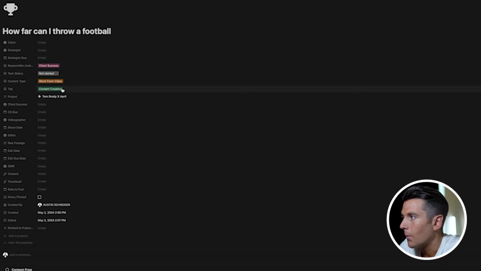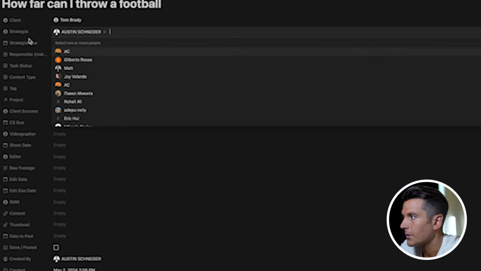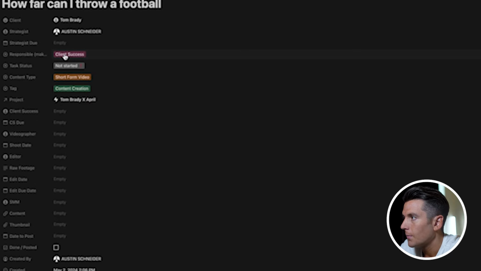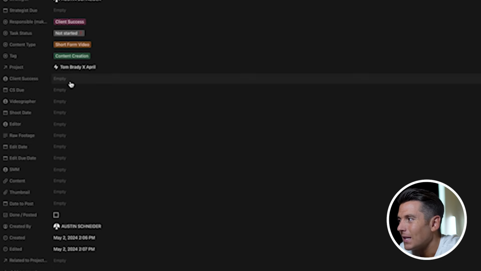And then up top, we can start to assign tasks to specific people. So it really depends on what you're doing for the client. This is pretty much everything just so you can see everything. But let's just say we put the client as Tom Brady. And then let's just say I'm the strategist, responsible, client success for now, task status, not started, content type, short form video, tag for content creation to show that it's not fulfillment. So if you're adding fulfillment tasks, it's going to be worth it to add client success and client success due dates. But let's just assume that we just have a videographer and a video editor on the team.